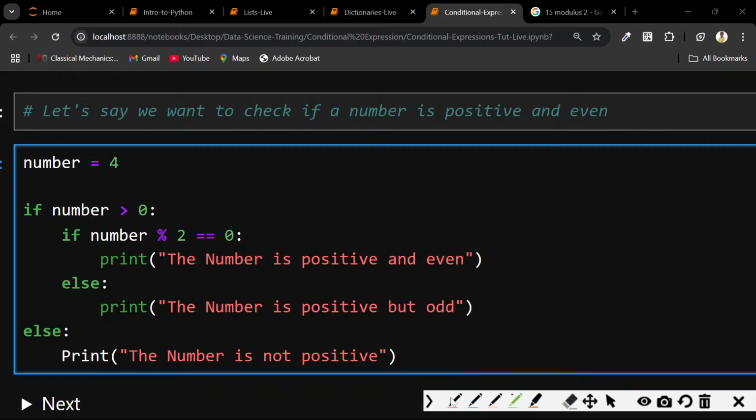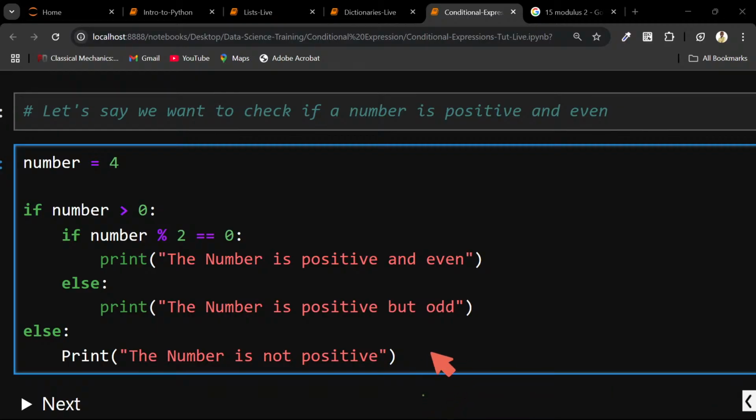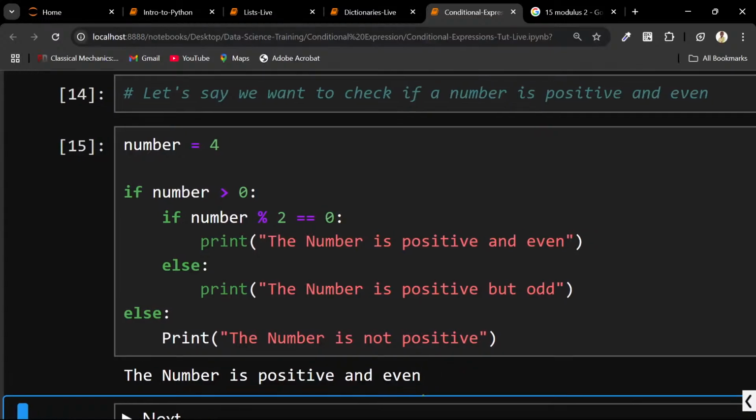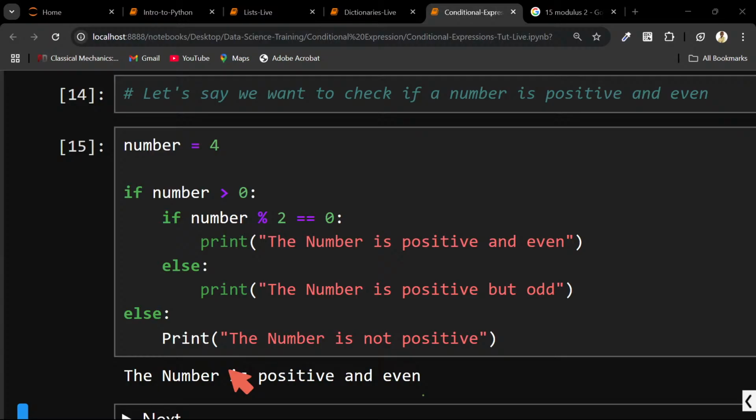So let's run this code and see if it's working. Good. Now, when we run this code, let me quickly explain again. So now the number is 4. Let's move on to the next line. Is the number greater than 0? Yes. So it is true. Now, if it is true, it will move on to the next line.